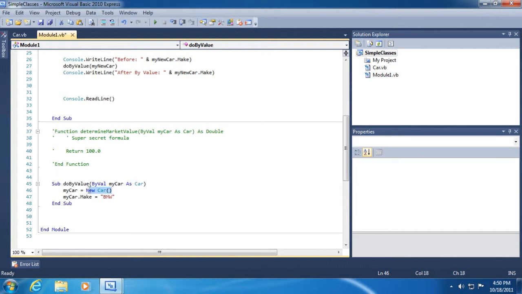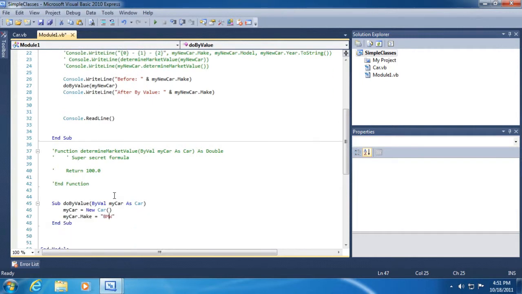What we're going to immediately do is create a new instance of car and set that new reference in memory to my car, and then change its make. And so now, if we were to use the original value that was passed in, we would see something different here the second time that we reference it after we call doByValue. So let's run the application.